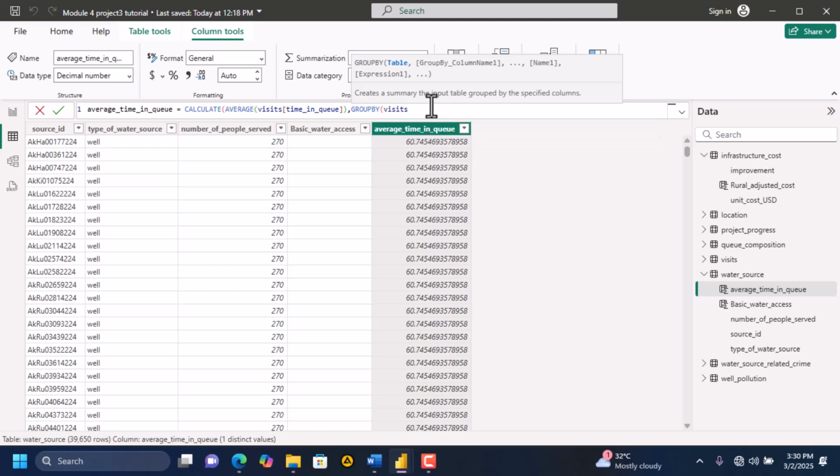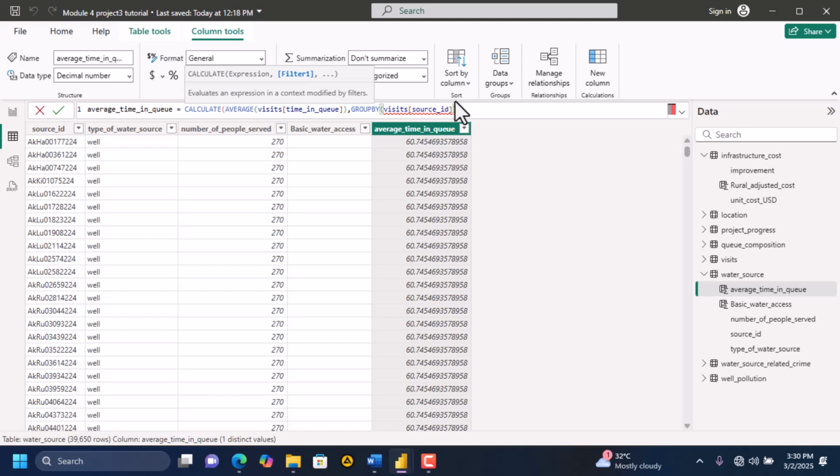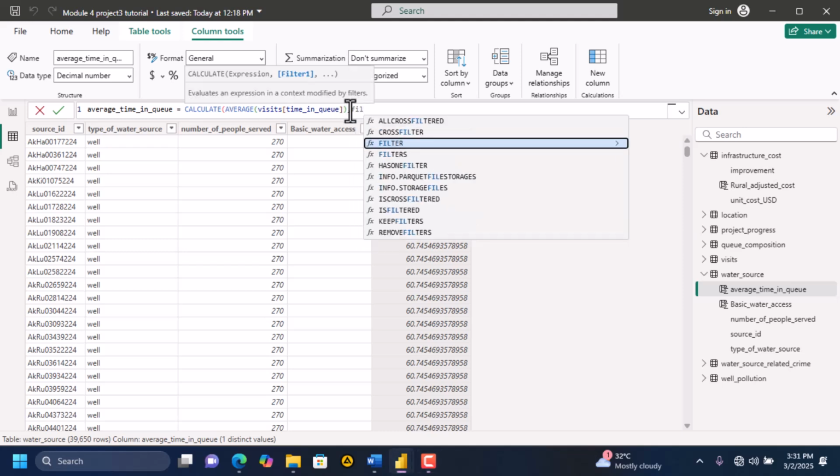I don't know whether this one will work. I don't think so. Okay, so let's do this. This is the average, then we filter. So we are filtering where the source ID, this one, is equal to that.